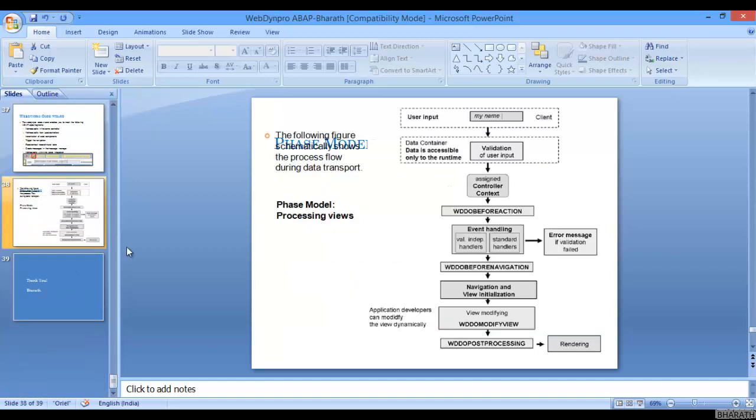So what is the sequence of methods that gets executed? This is the phase model. Here a sample example has been given. The user enters some name, and then validation of the user input happens. If validation is passed, it goes to the controller context, and then WDD before action gets executed to validate whether the user input is correct or not. Then it will execute accordingly. If it fails, an error message will be displayed.